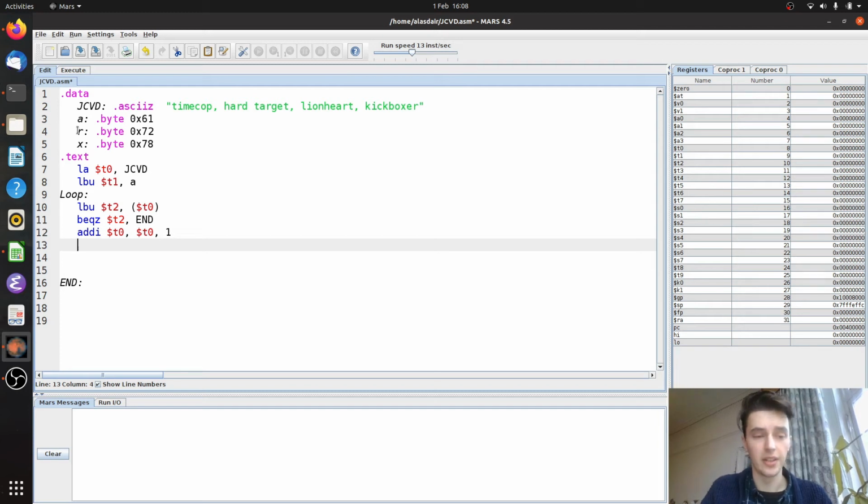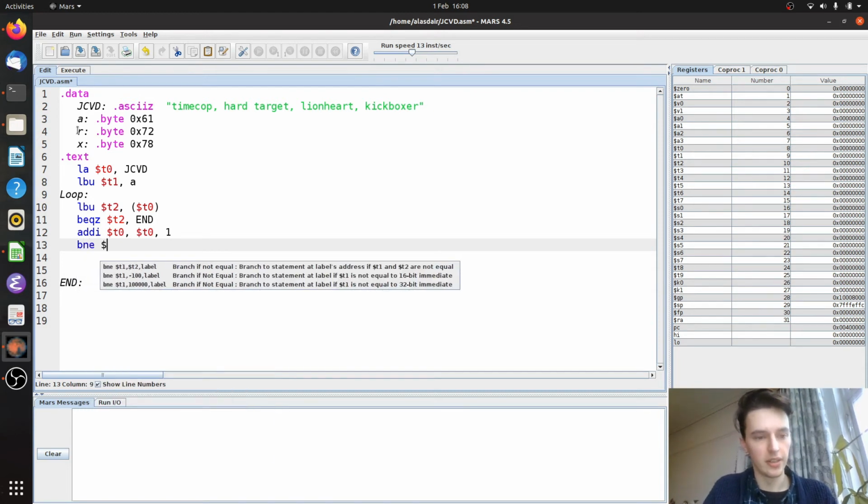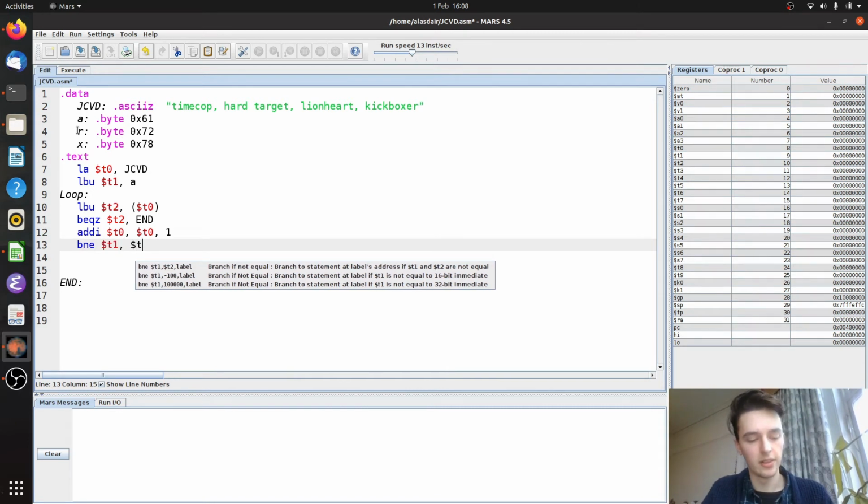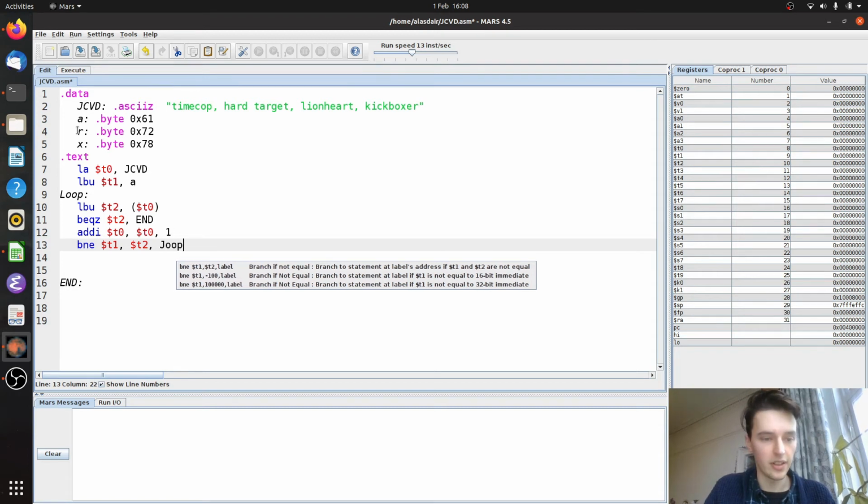Well, now I want to branch if the things are not equal. You could also use comparison operations to say, are these two letters equal, and then branch if not 0. But what I'm going to do is branch if not equal, and I want to say that's T1, the character we're searching for, and T2, which is whatever's stored there, the byte or the character we're at in the list so far. And if I fail this, I want to go to loop. And that'll take me back up to the start of the loop.